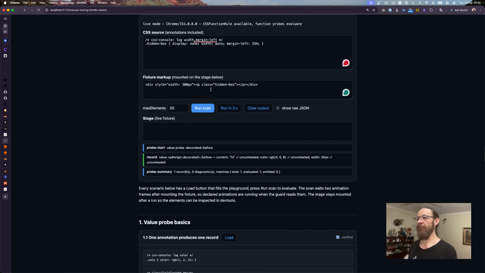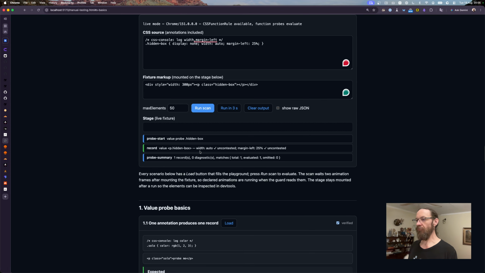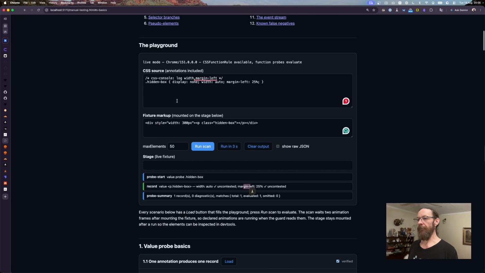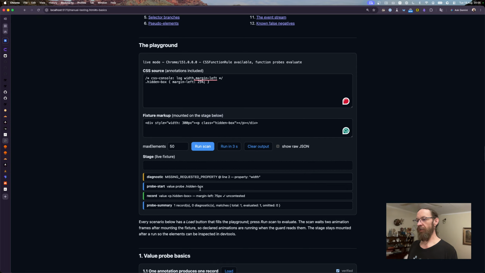So we can go back and we can just run this one. And we're seeing width auto, margin left 25%. And then we remove display none, right? And then we run the scan again. Now we get that 225 and 75. Now we remove width auto and we run it again. And here we have our margin left of 75. And now, of course, we don't see the width because the width is inline.